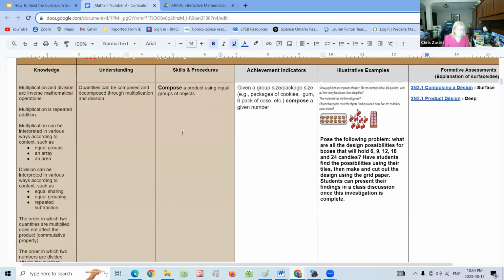So what does it mean to compose in the knowledge that we're supposed to teach and the understanding that we're trying to get to? Remember, it's the understanding that's the most important of the three columns because it ties the knowledge and skills and procedures together. So you will find the highlighted verb in there.